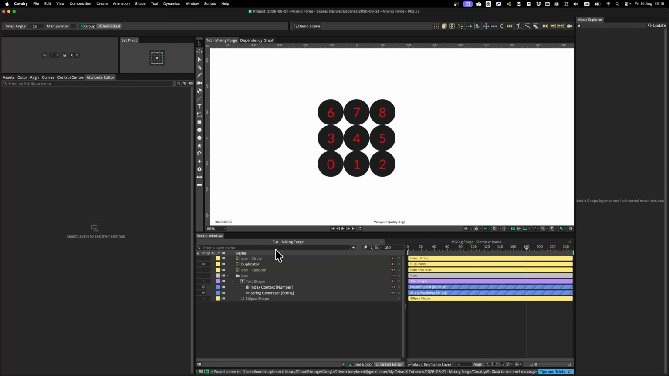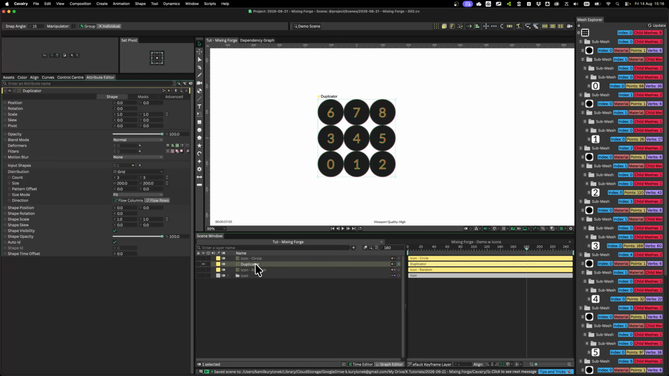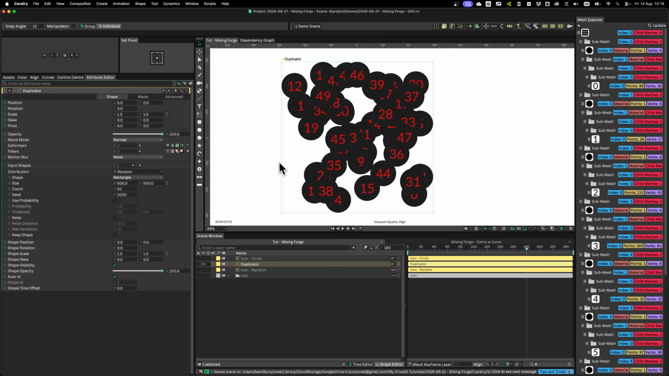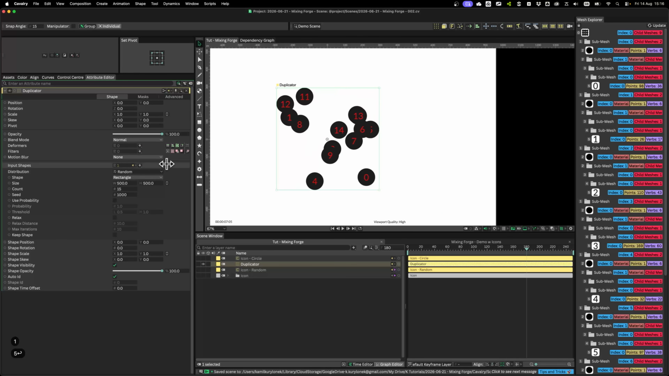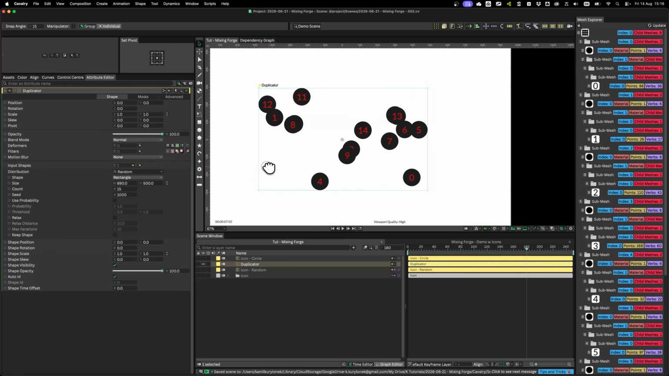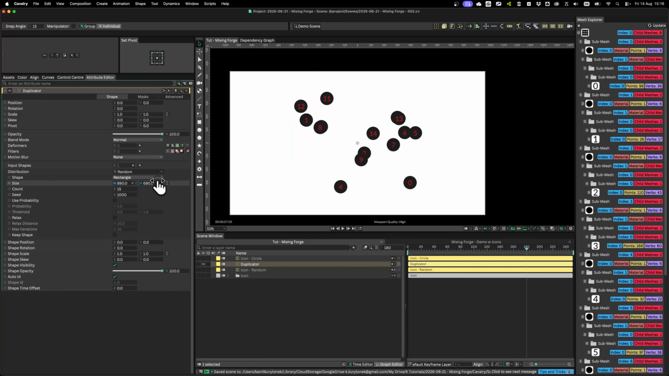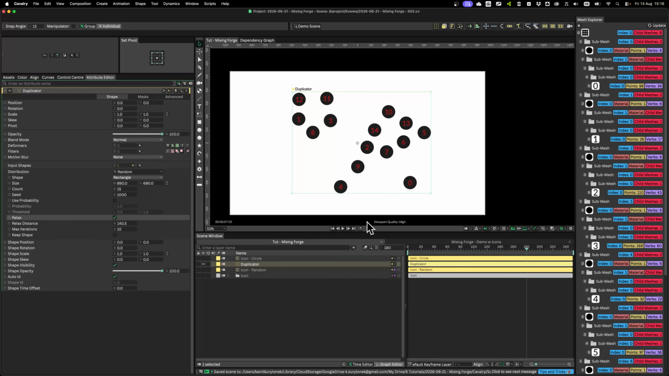So Duplicator, I'm going to use random distribution, set the count to 15 so it renders a bit quicker. Space this out on the screen a little bit, go to relax mode and then increase relax distance so none of these shapes are essentially overlapping each other.